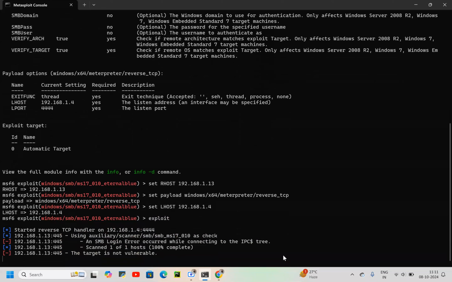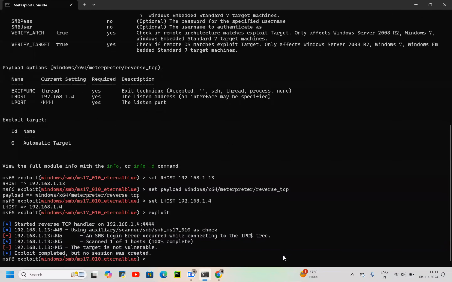Target is not vulnerable. So why did I get this error? Because I have not made any kind of changes on the machine on which I am going to perform the attack. So this machine is not vulnerable. In a few days I'll try to check how to make those changes so that we can perform a successful attack. I hope this is clear.